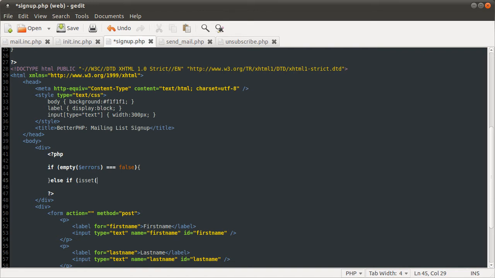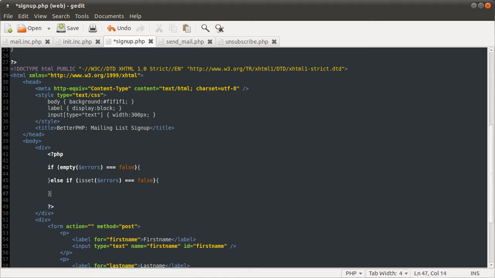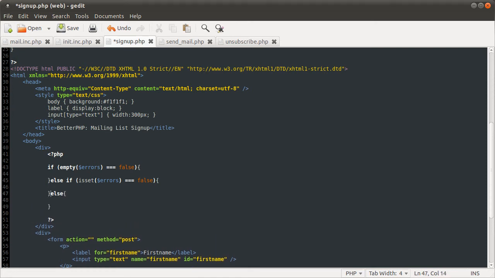So if isset errors equals false, that means they haven't submitted the form yet. Else, it means they have submitted the form and there haven't been any errors. So here we have errors, here they haven't submitted the form yet, and down here they have submitted the form and there are no errors.